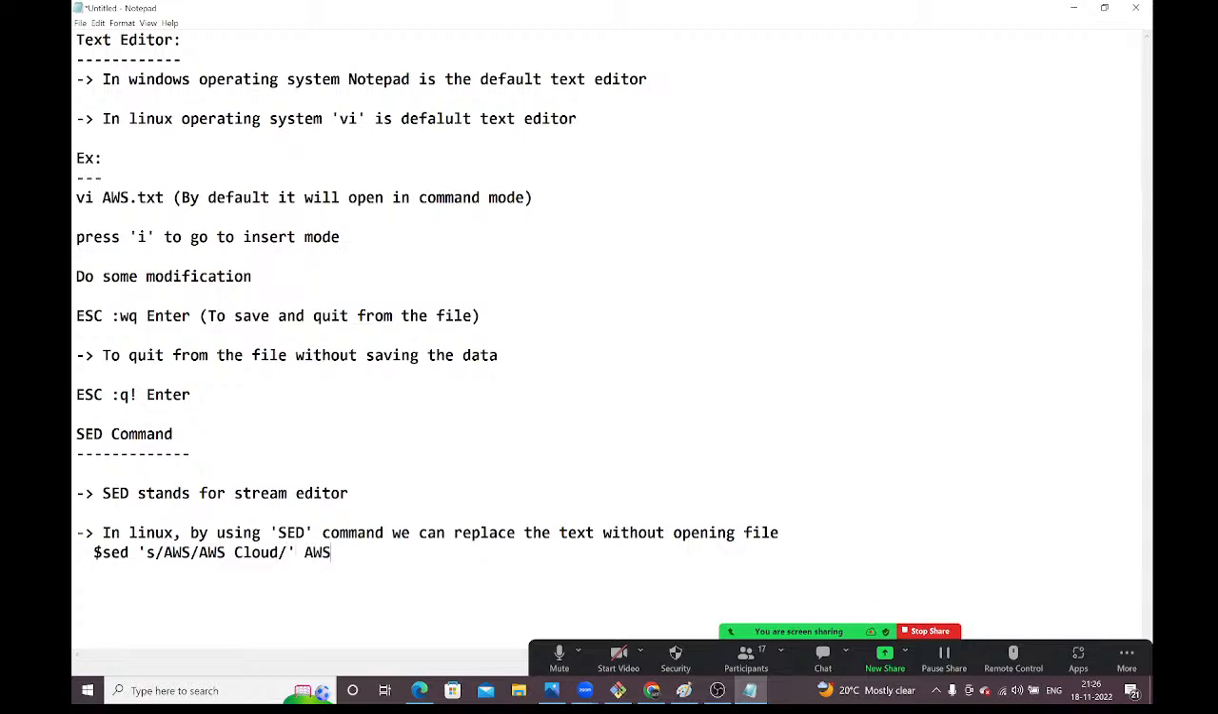Where? Inside the aws.txt file. We have created the aws.txt file, and inside it the AWS word is available. That word I want to replace with AWS cloud. So this is the syntax, guys. First we need to give the old data, the data which you want to replace, then slash, then the new data.